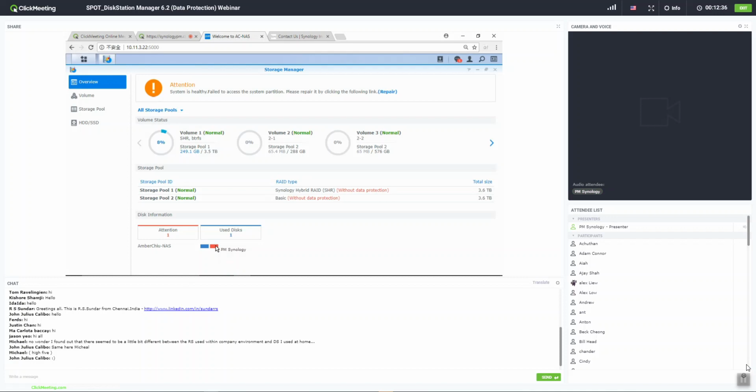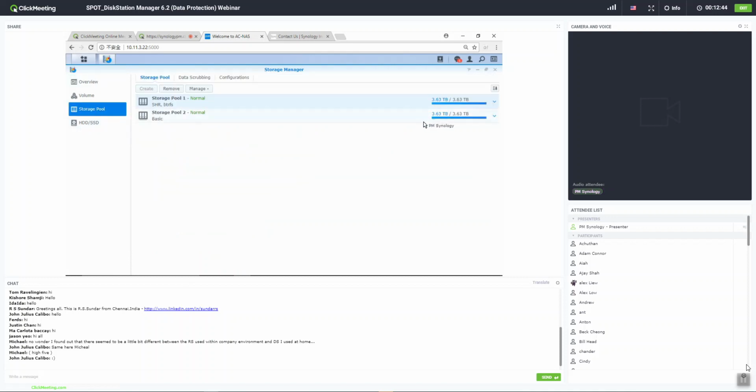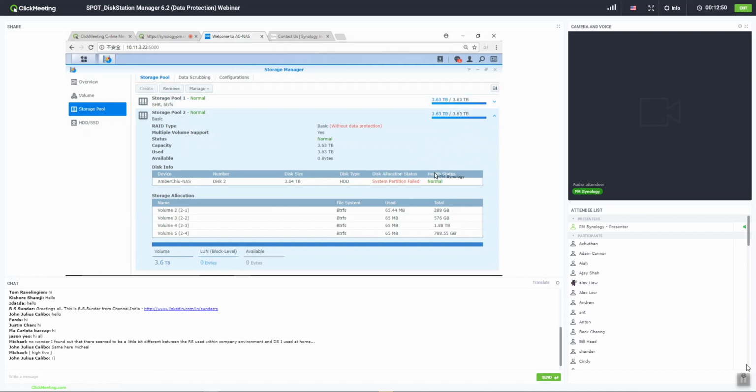If we want to know more details, we can go to the Storage Pool tab on the left side and expand the status here of Storage Pool 2. We will find the issue is that the system partition failed, and accordingly we solve the problem. This is a very simple case since we are using a DS218 Plus for demo usage.